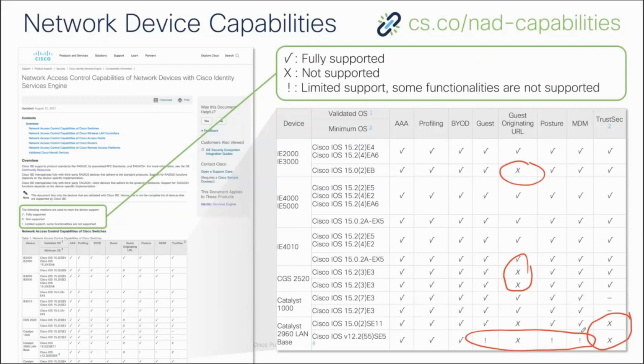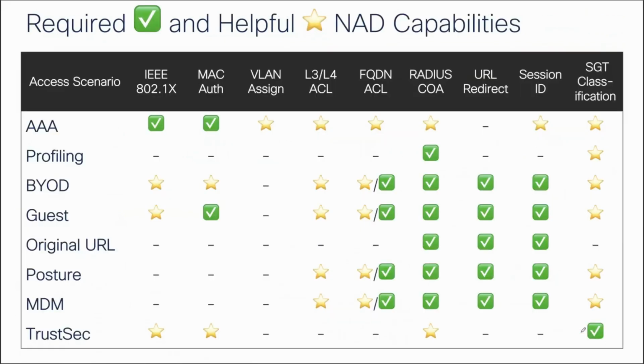So all you need to do is check with your vendor to see what they support on your particular hardware, on your particular software. And when we talk about this, these are the kinds of features that we look for to do modern network access control on switches and wireless access points or wireless LAN controllers. So the basics are AAA: you've got to be able to do .1x and MAC authentication bypass. That's required, right? But it would be nice if you can do VLAN assignment, not required.